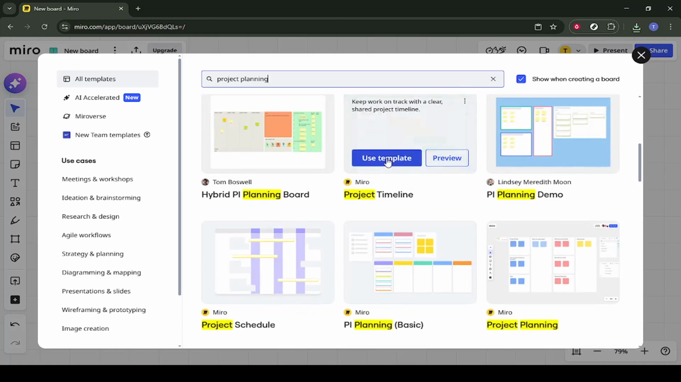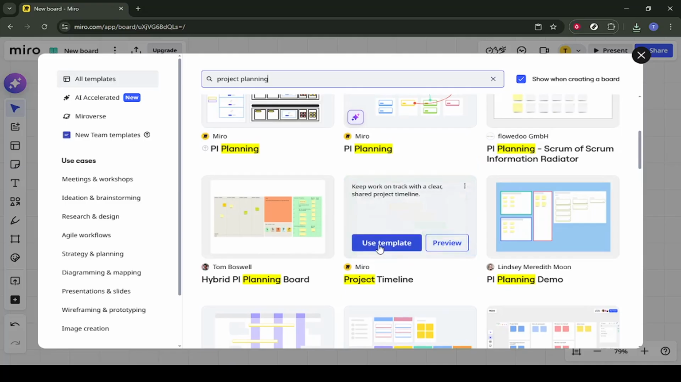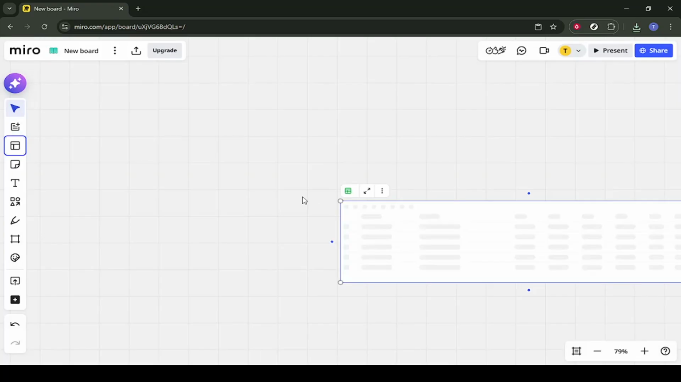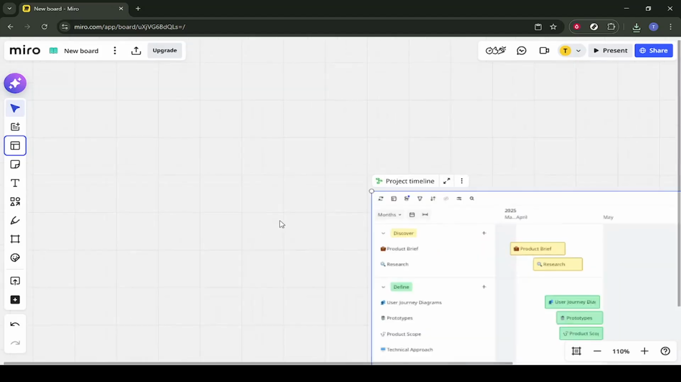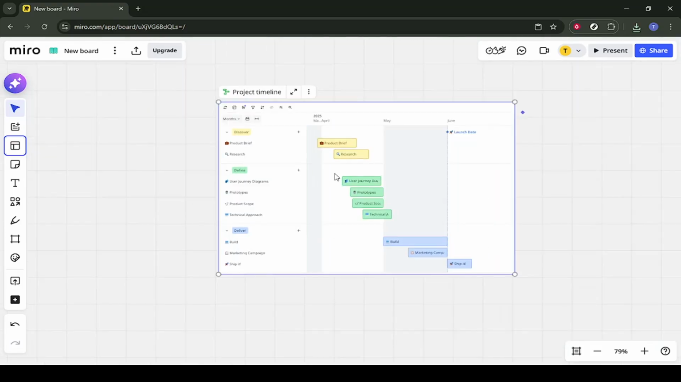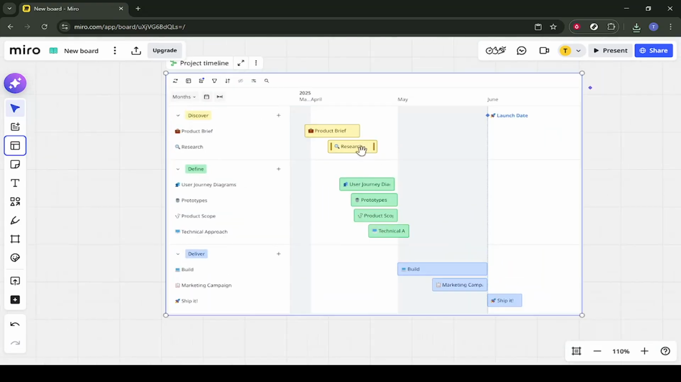Selecting this template will place the project planning layout directly onto your board. After it appears, you can zoom in and out to get comfortable with the view, and you can move the template to the center of your workspace so it is easy to work on. This template gives you a starting point for organizing your project content in a clear visual format. From here, you are ready to begin planning inside the project template you just added.